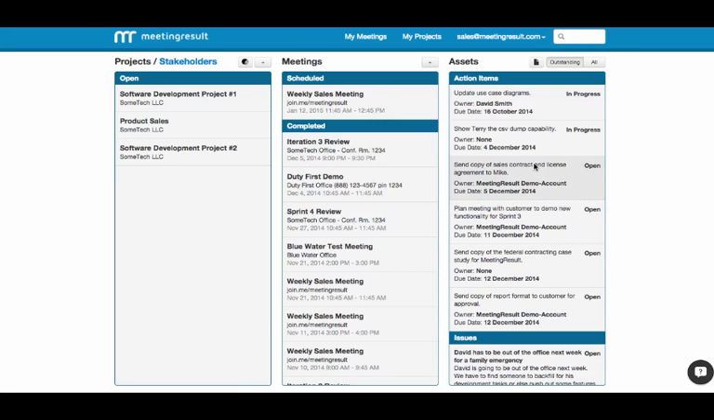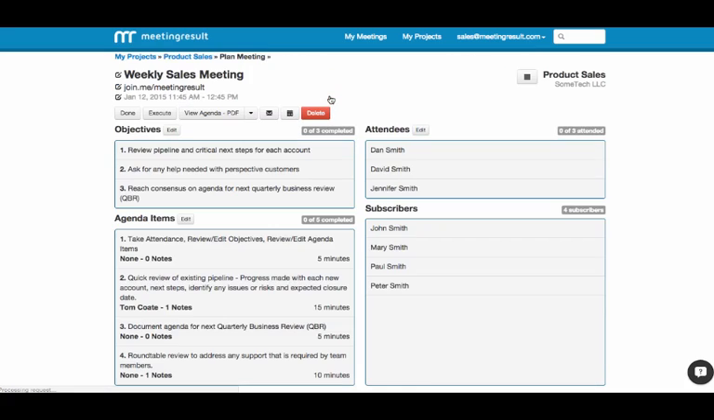Okay, this will open up the My Projects dashboard. It's the default page you go to when you log in. You can either click on the scheduled meeting in the scheduled meeting list here, or you can go within the individual project. After you click on the meeting, it'll open up the planning dashboard. At this point, we want to click on the execute button to start this meeting.